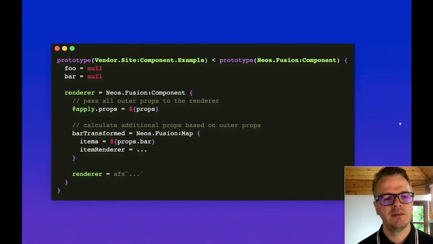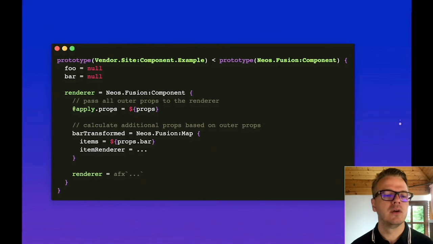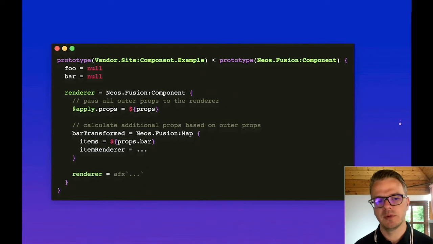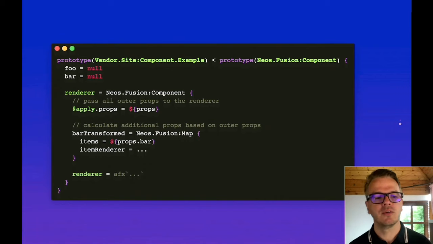So the solution is really, really easy. You just have the properties and then have your renderer which opens a new Fusion component, pass all the properties inside to it, make some calculations on that, and then pass it to the renderer, where you can use also the transformed stuff.